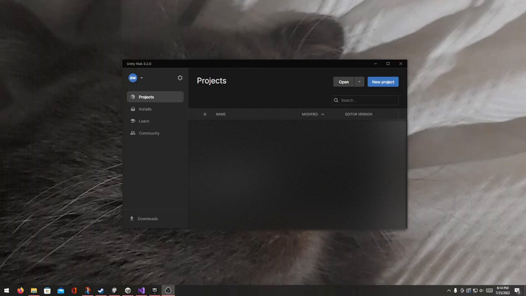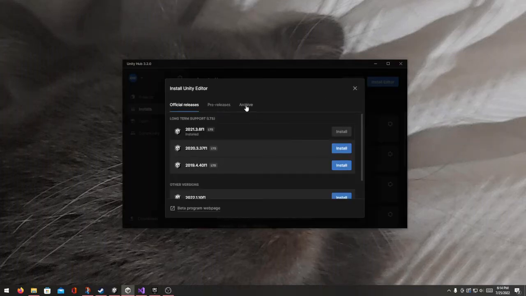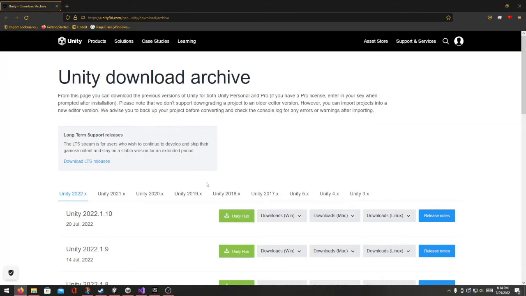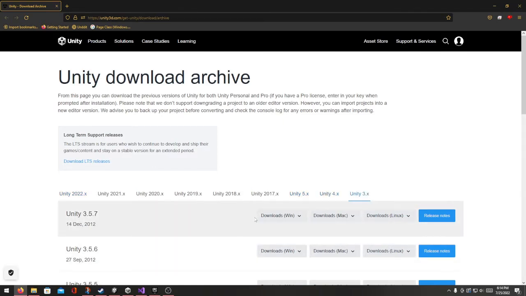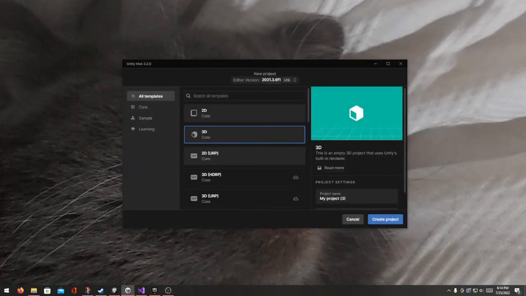Anyway, we're gonna be making a game in Unity 3. But first, if we go to installs and then install editor, then archive, if you go to Unity's download archive, you can see that if you go to Unity 4 or older, there's no Unity Hub option. So alongside making a game in Unity 3, I'm also going to do it through Unity Hub just to see what it does. So that's what we'll be doing.